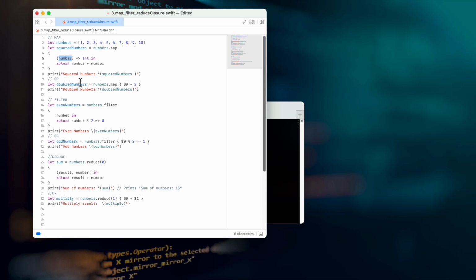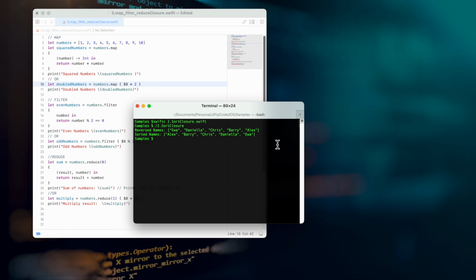Okay, and the second way you can write the same thing is by this way. So here, if I have to double the number, I am writing $0 times 2. If I had to do the same thing for squaring, I would have done $0 times $0. Okay, so if I run this now, you can see that this has been generated.